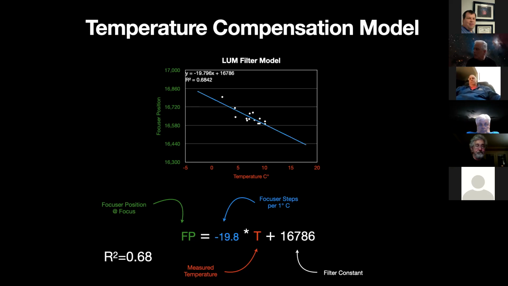If I added a few more nights to it, the line starts to tilt down a little bit more. Add another few nights, the line tilts some more, another few nights, and suddenly this line keeps moving. You can see now we're down to 13.1 focuser steps per degree of temperature change, and the filter constant is diving down towards 16,725 steps. And finally, after about 40 sets of data points collected, I arrive at roughly 4 focuser steps per degree of temperature change.